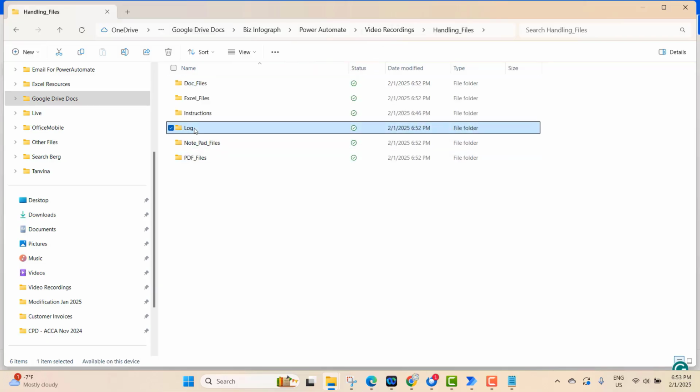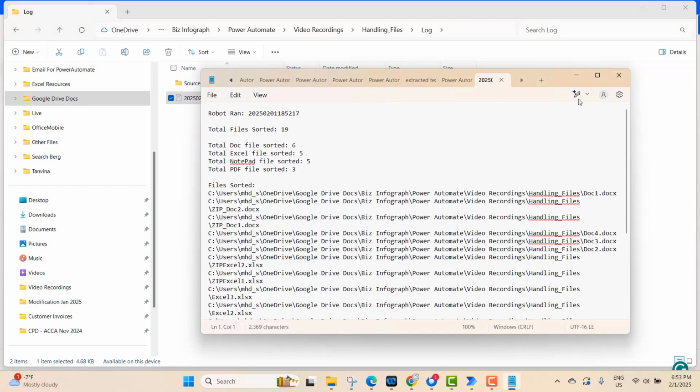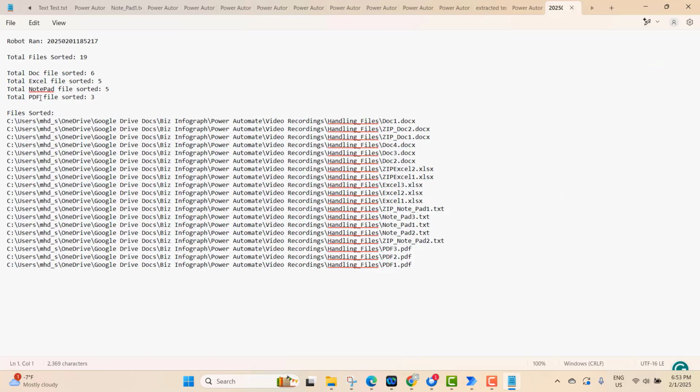And here we have a log file that was created. This is today's date, in the date format 2025 0201 and also some other timing. If you open the log file, you will see our robot ran this time. The total is 19 files. We have 6 doc files, 5 Excel files, 5 notepad files, and 3 PDF files.